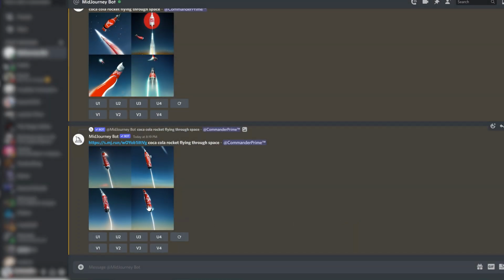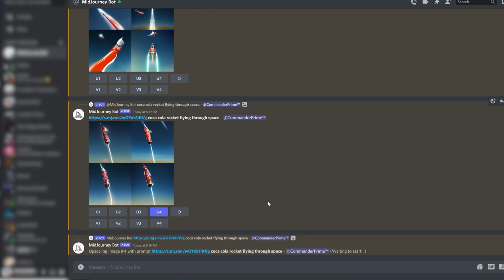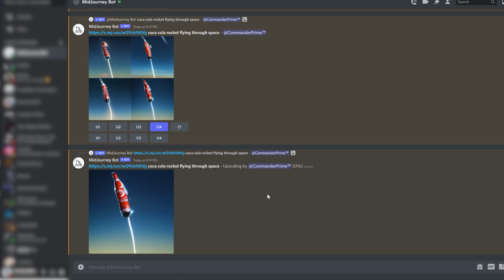So what you then do is, that's image 4, so you need to click U4, which is upscale image 4. And what it'll do is upscale it within its own image, right? Like it's doing here. Obviously, it needs a bit of time to upscale it properly and process it. And then you'll have various other options, like upscale it to max. But we'll get to that when it's finished generating.